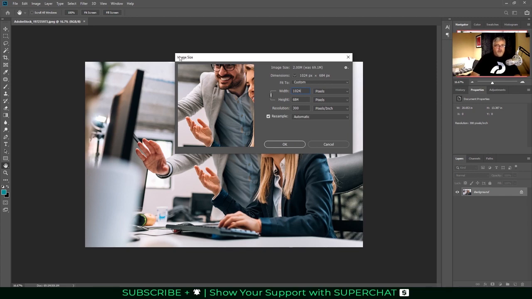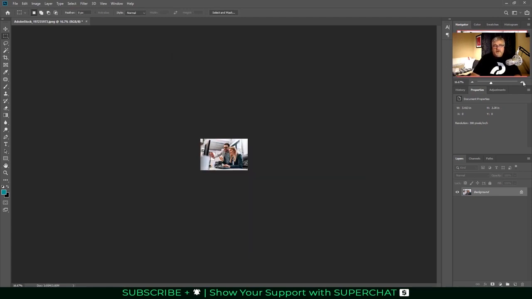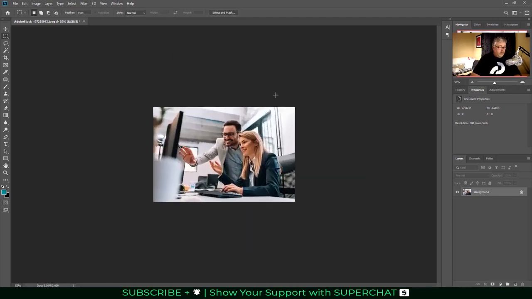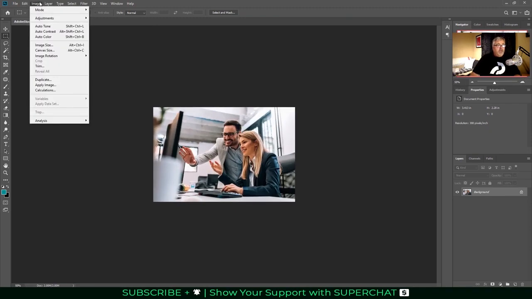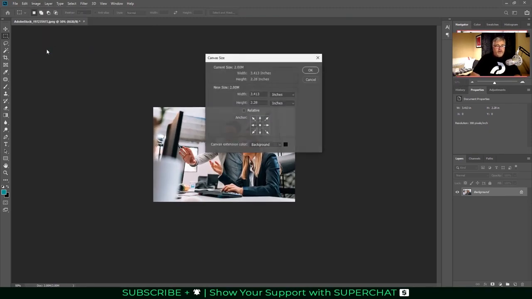So first thing I'm going to do is bring the image size down to fit basically my smallest width or height, which I've done in this case here. Let's zoom in a little bit more. And let's do Image and Canvas Size now. So I'm going to switch this to pixels. 1024, 684. Let's go 627.